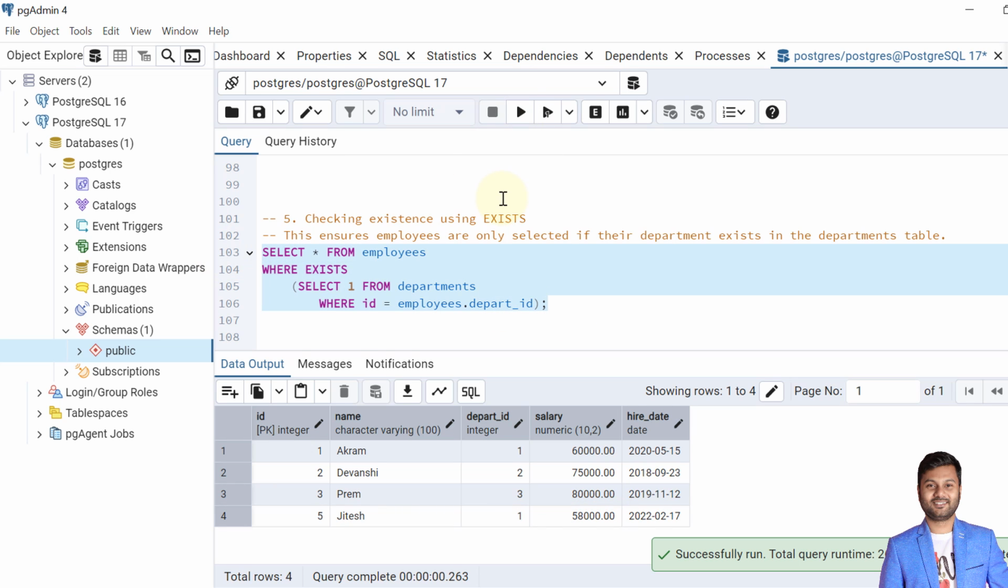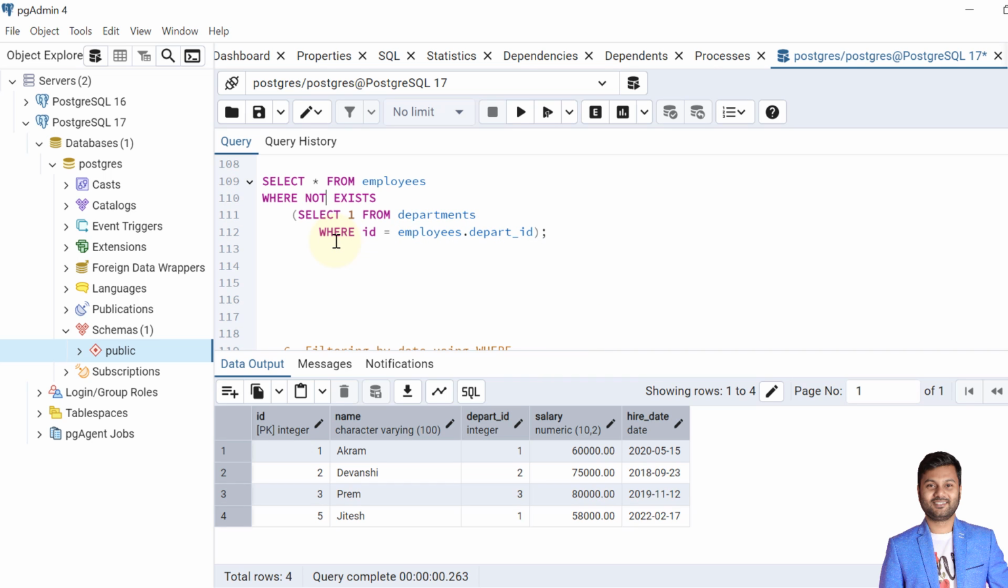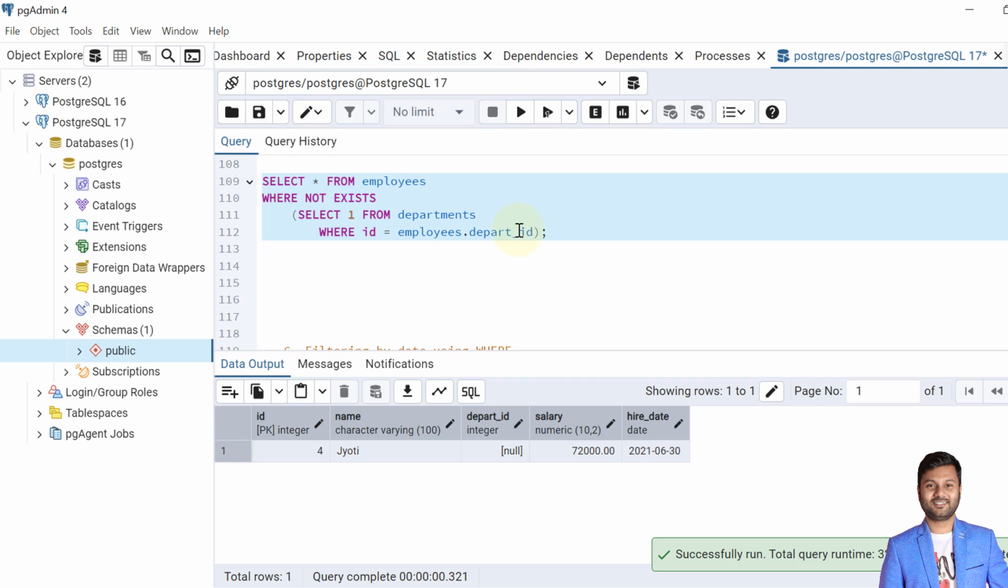This is how we use the exists operator, and the opposite of this one is not exists. We can do that as well. If we perform not exists, this will take the employees having a department ID that does not exist in the department table. Let's query this. Here we can see that one record is returned because we know that for this employee there is no department ID, hence this record was returned using not exists in the where condition.